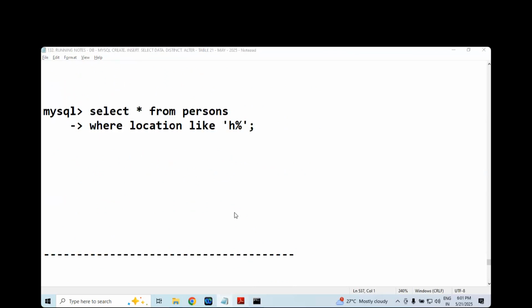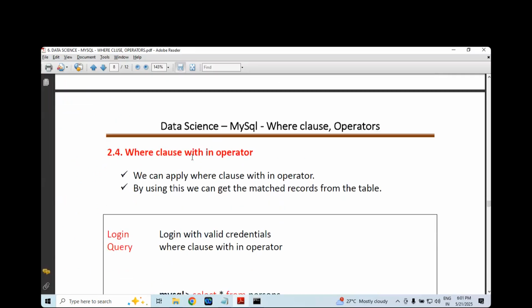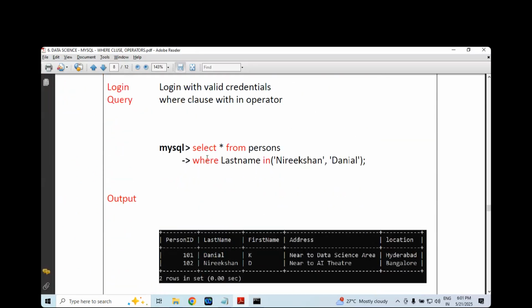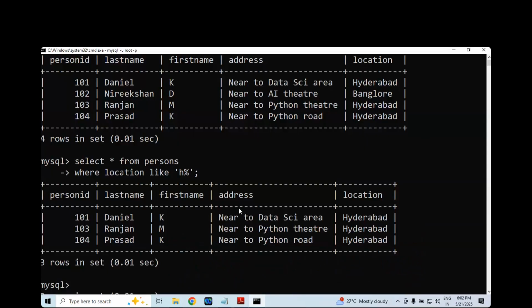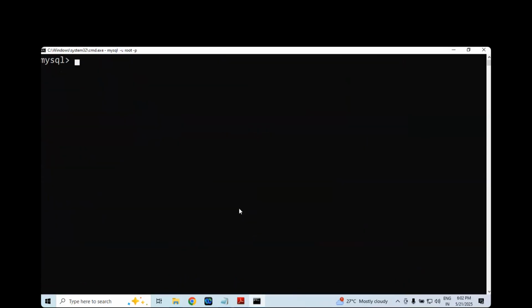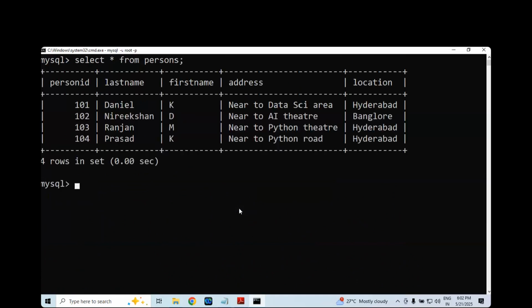The next one is the where clause with the in operator. Select star from persons where last name in, there is a last name column. If these names match, I need those records. First, let us capture the data: select star from persons. Now I want to filter only Daniel and Nirikshan.